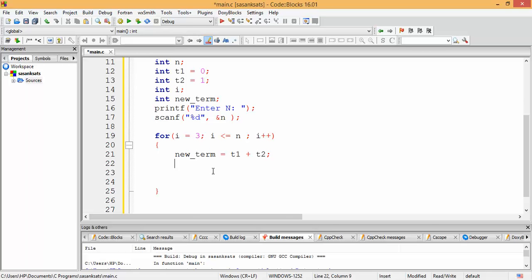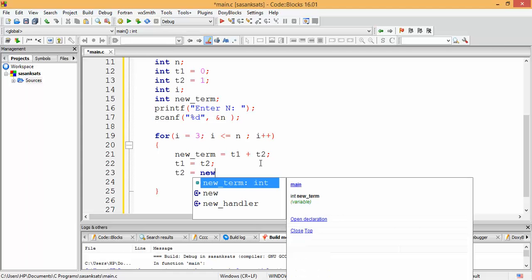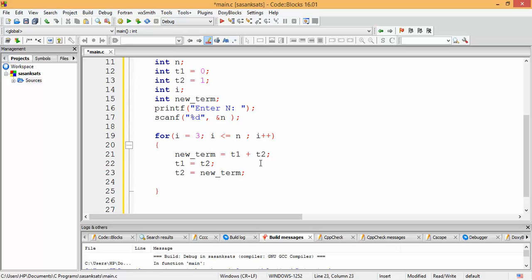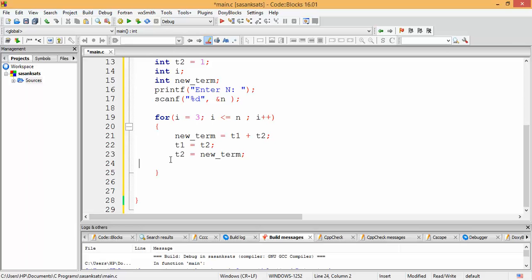And the last but one term is in t2, right? So we are going to update t1 with t2's value and t2 with new term's value, and this is how we achieve our condition in which t2 and t1 would always contain the last two terms that we have evaluated till now.